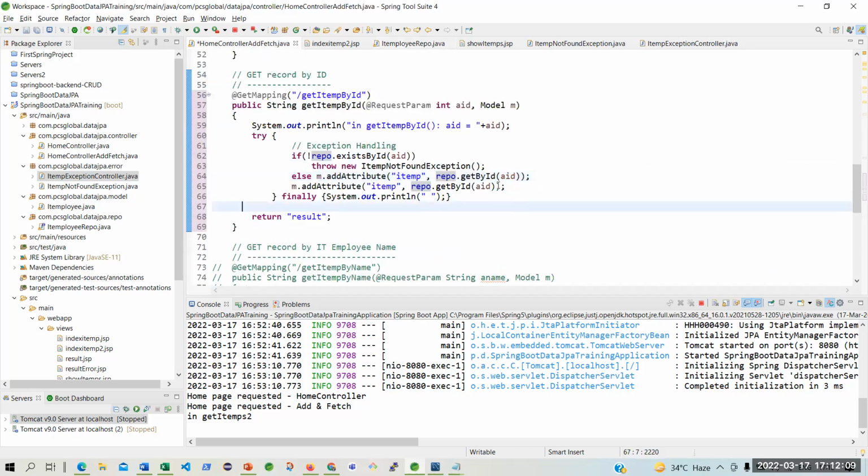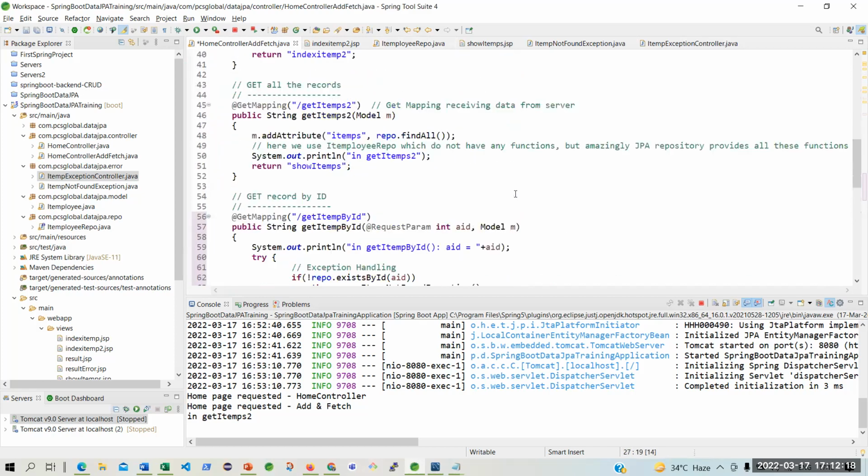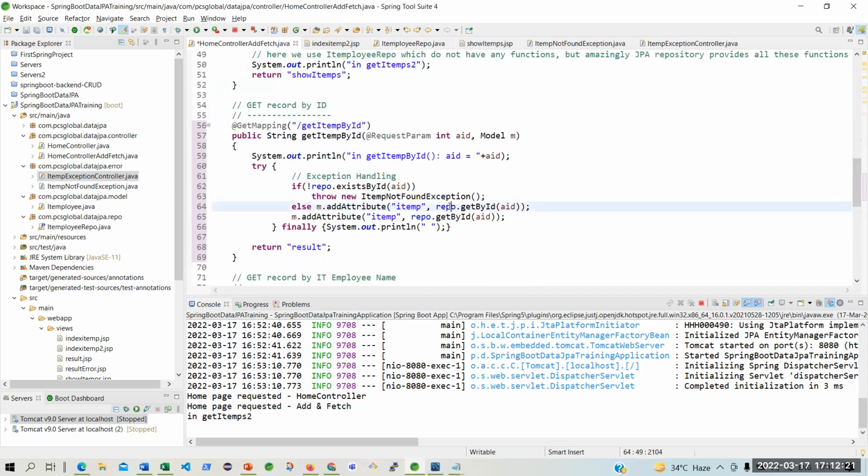And we are using those functions inside our controller, because this controller has injected, auto-wired the repository. So from this repository, I can find out there is a get by ID. Yesterday, I have shown you the JPA repository. It is an interface, but with all the implementation of various functions. And one of the functions is get by ID. What will it do? It will get the record which matches this AID and put that into this model with the name item, because it is one record. IT employee, not employees.